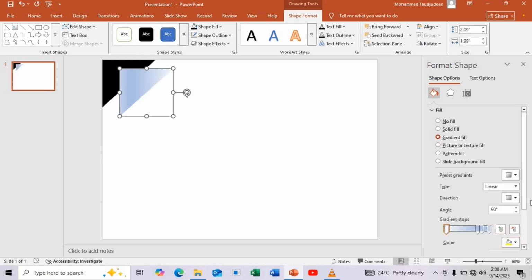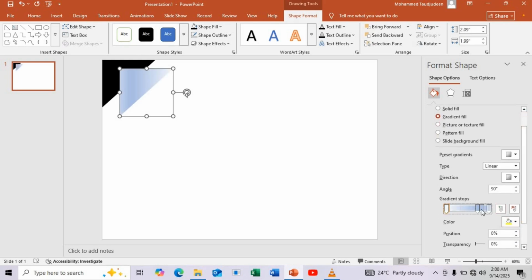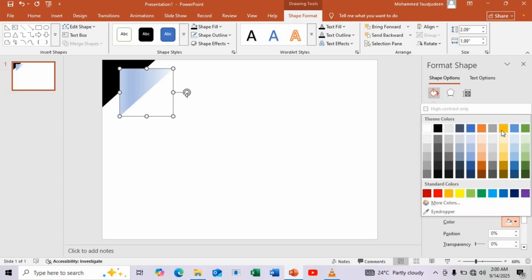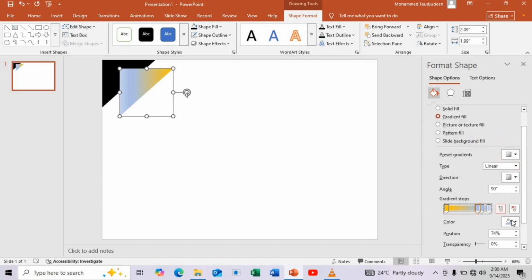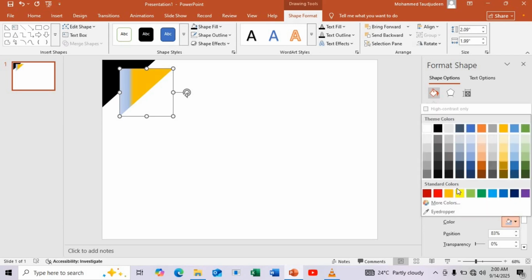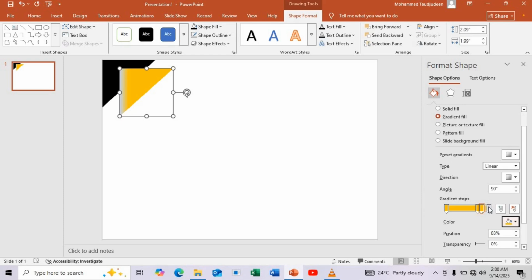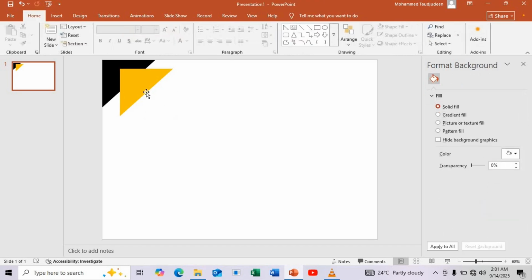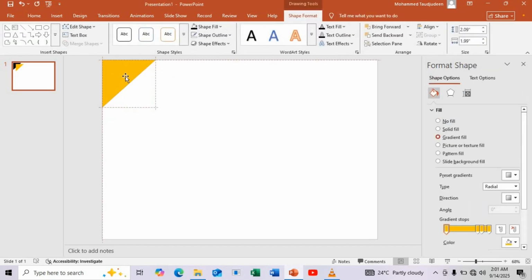So the first color that I'll choose, which is this one, I'll choose this color. The second color, I'll choose this color. The third color, I'll choose this color. And lastly, I'll choose the one at the top. Alright, so I'll just click on the type to choose radial. So then I'll put this one also to the top there, but this time I'm going to increase the height a little bit to something like this.